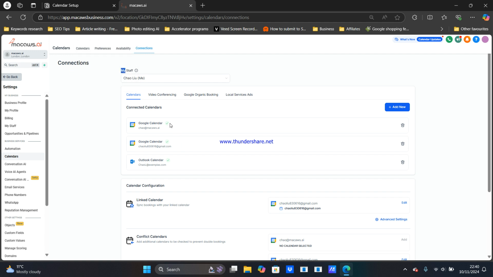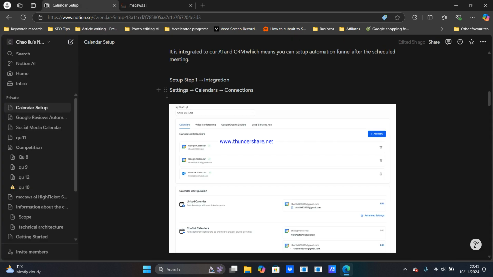So once you've connected to your calendar, you can link your calendar so that when someone books, this is then reflected on your Google Calendar or Outlook or iCloud calendar, and vice versa. So those are the two important steps when setting up.